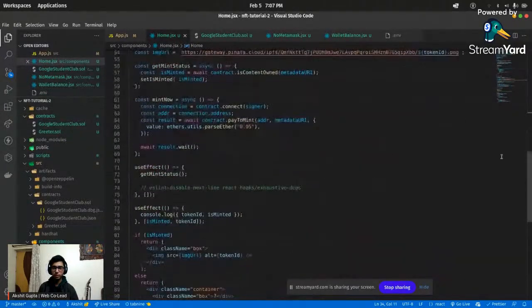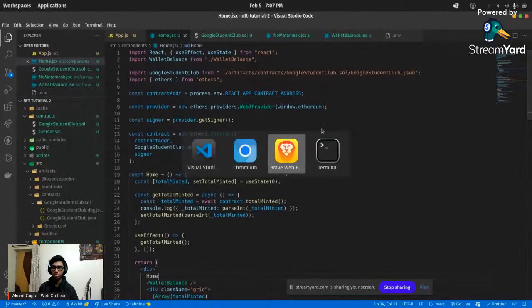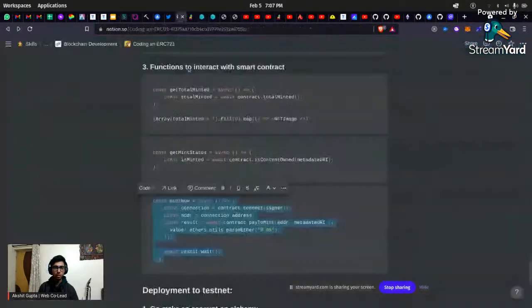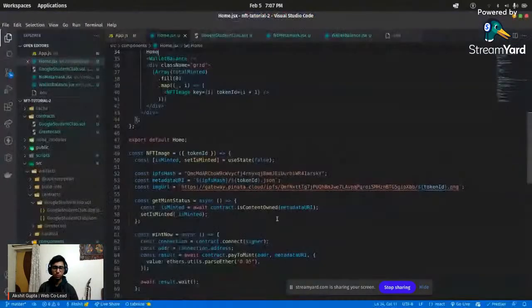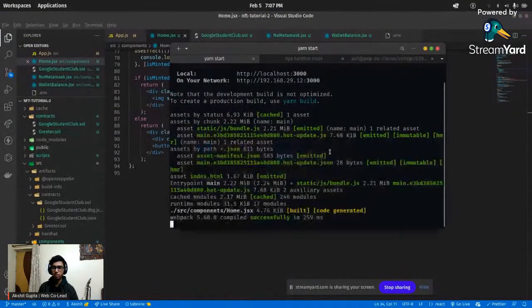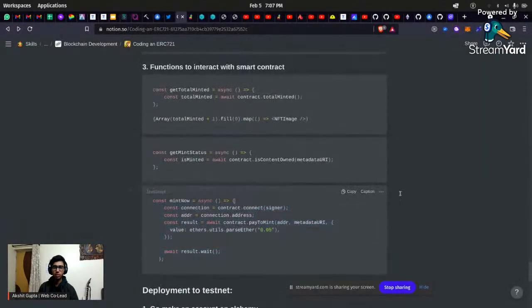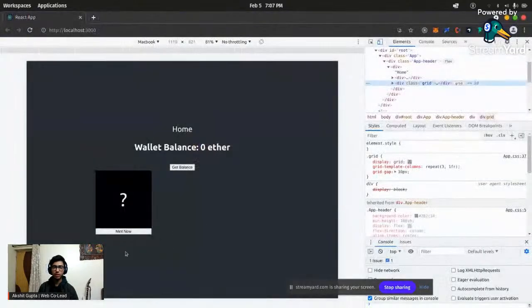Let me just check the code once, and then we'll go ahead and mint a token. I hope I'm not missing anything. Looks good. Okay, so now that we have done this, we'll try to mint a token.